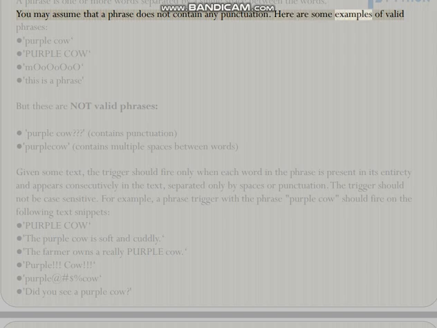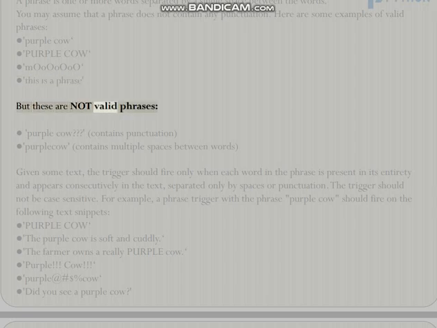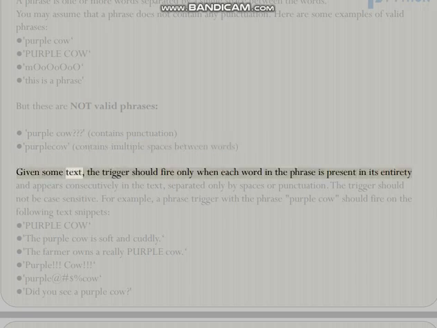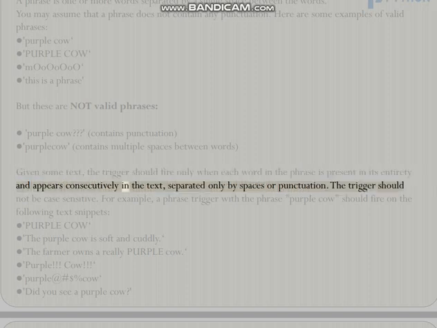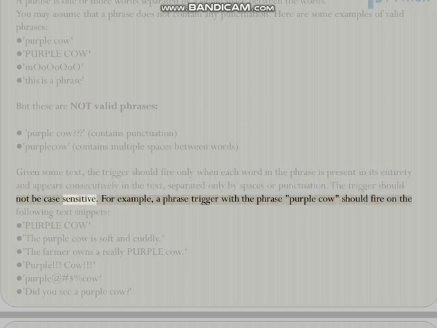Here are some examples of valid phrases: purple cow, and this is a phrase. But these are not valid phrases: purple cow! contains punctuation, and purple  cow contains multiple spaces between words. Given some text, the trigger should fire only when each word in the phrase is present in its entirety and appears consecutively in the text, separated only by spaces or punctuation. The trigger should not be case sensitive.